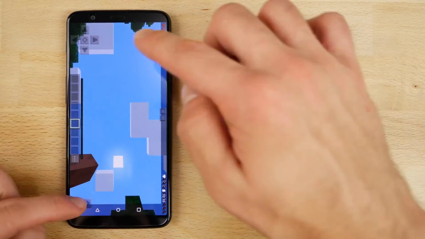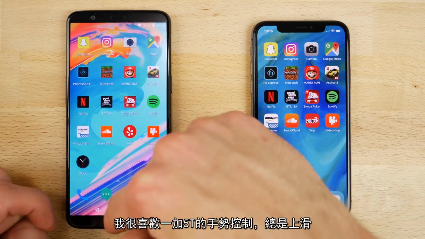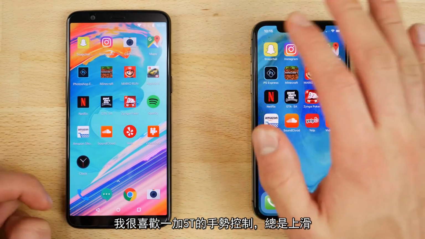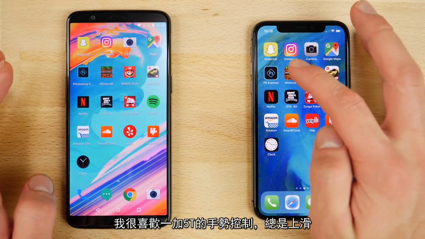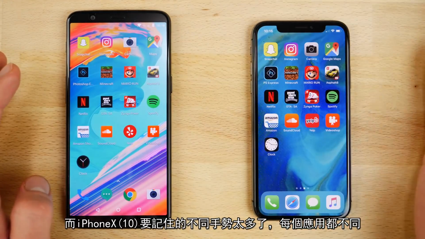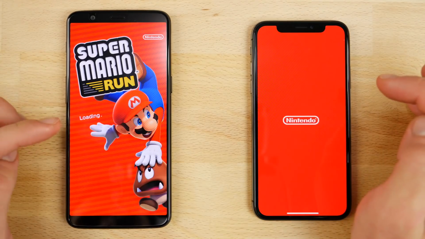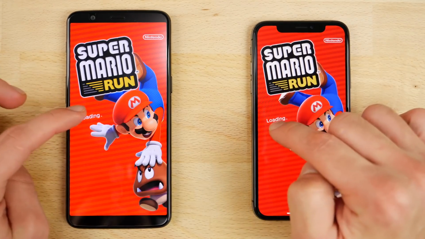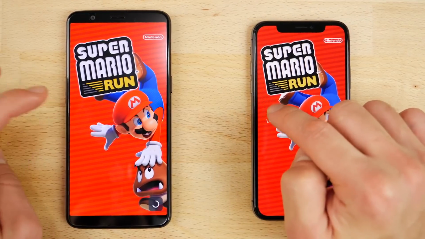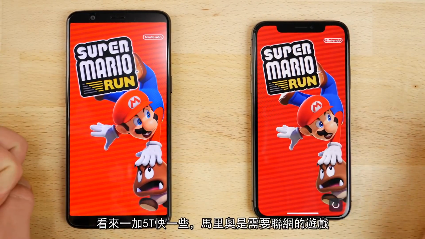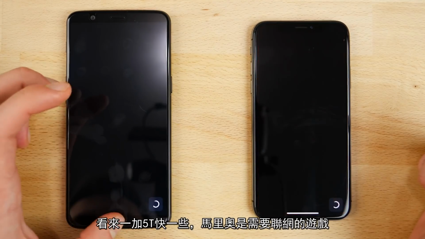Okay, so I do like that on this guy, the on-screen controls are always on the bottom to swipe up. It's annoying going to different apps on the iPhone 10 and having that bar show up on different sides of the screen. You never really know where. Anyways, Mario Run 1, 2, and it looks like the OnePlus here is a little bit ahead. So, yep, definitely does begin to load faster on the OnePlus 5T.